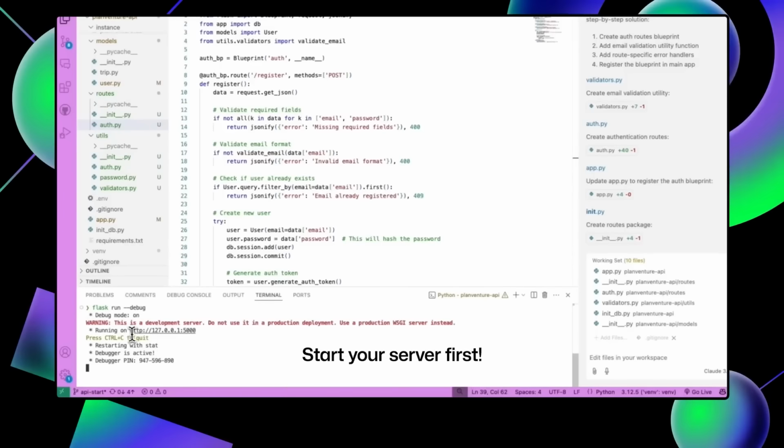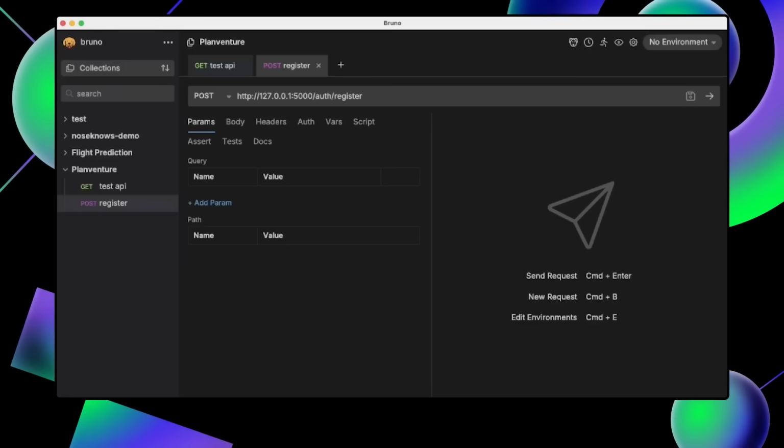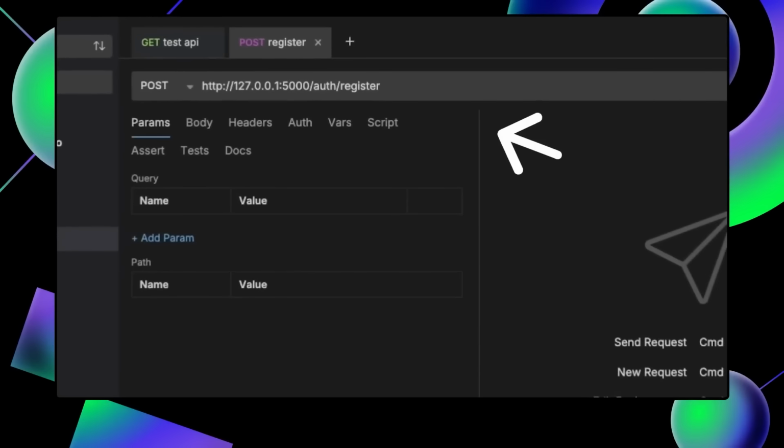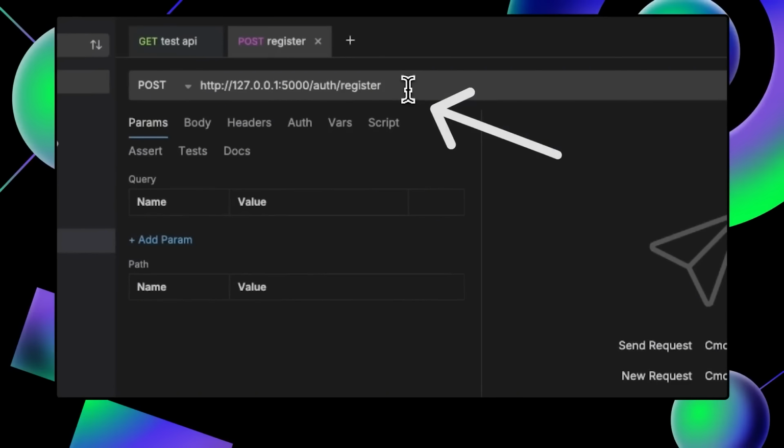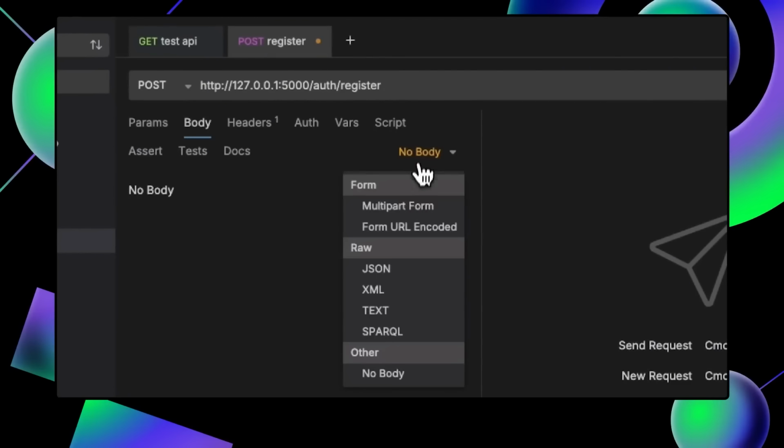I guess it's time to test our registration route. It is, absolutely. We're going to go ahead and use Bruno today. So let's head over to Bruno. We're going to add our own URL, so it's going to be the base URL /auth/register. We're going to make it a POST request, and we're going to add our JSON body.